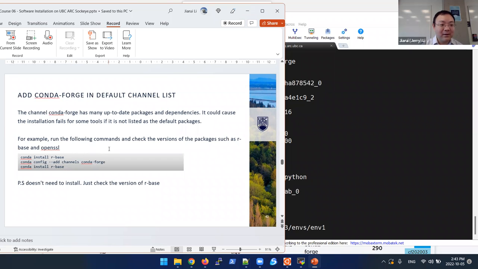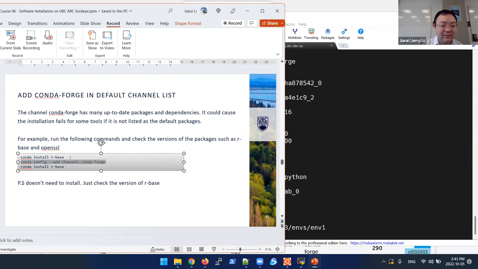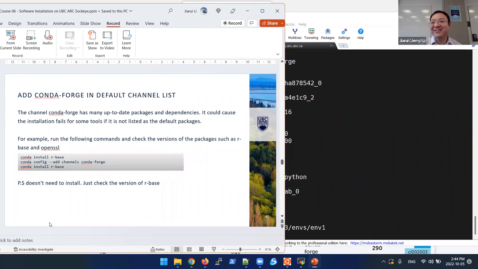And so this is how to add the channel. So conda config --add channels. If you don't add this channel, you can see that the R base here, if you run this, the version will be 3.something. But if you add this channel, the version will be 4.2 or 4.3, which is the latest version. Because just like different stores have different versions of iPhone, you may only be able to find the latest version in the mobile vendors or carriers or app store. You cannot find them in some other stores.